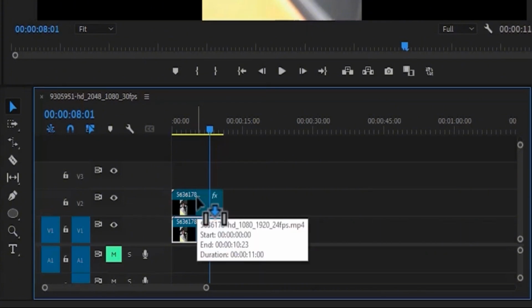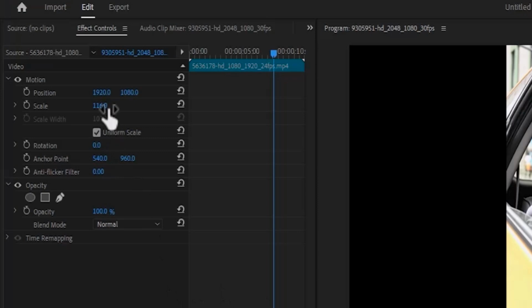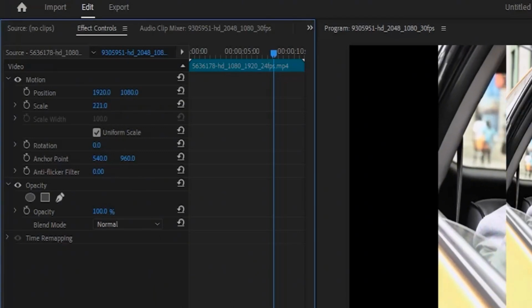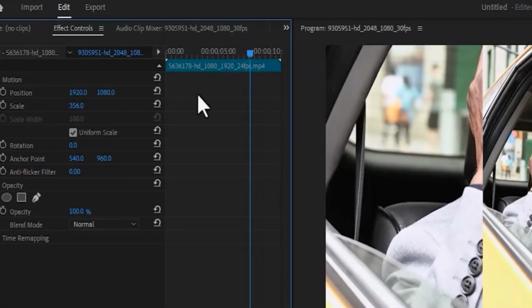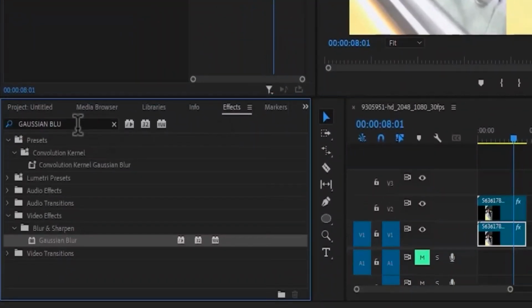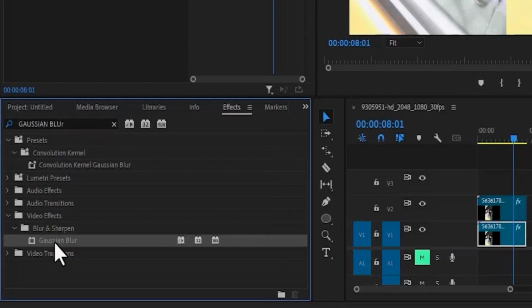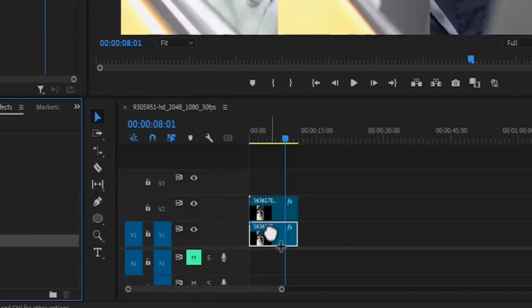Next, select this bottom clip over here and go over to the Effects tab, and under Scale, you can choose to increase the value for scale. Now, to bring focus to the middle clip over here, what you need to do is to go over to the Effects tab and search for the Gaussian Blur effect. You will find this under Video Effects, Blur and Sharpen, Gaussian Blur. Now, drag this Gaussian Blur effect and apply it onto your bottom clip over here.